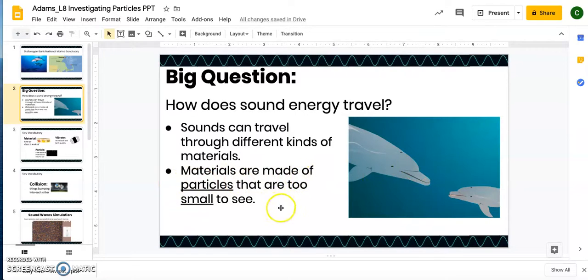Materials are made of particles that are too small to see, which we've also been learning. Today, we're going to focus in on particles and how particles function. We're seeing these particles as orange dots in our simulations, and so we want to get a deeper and clearer understanding of how particles work. We can't see these particles, but they're all around us. And so we really want to continue to use our STEM today and our text to help us understand particles even more.